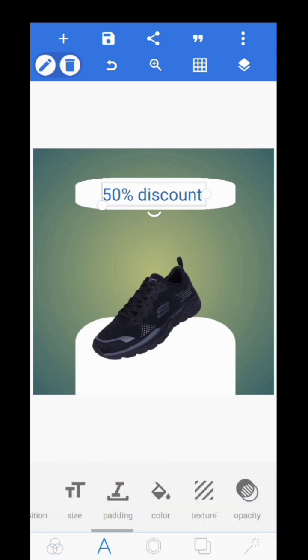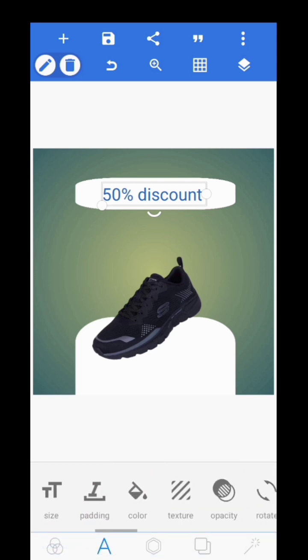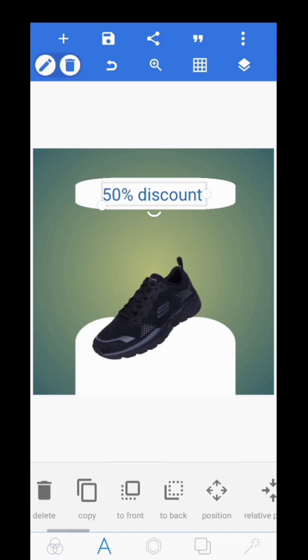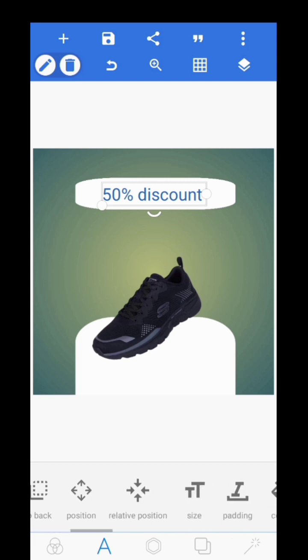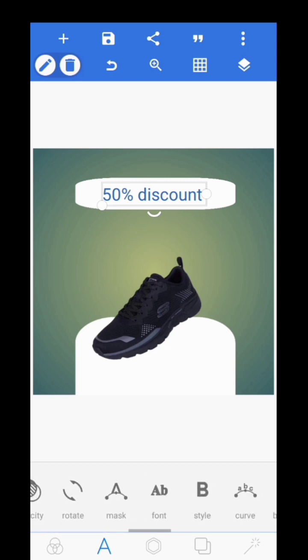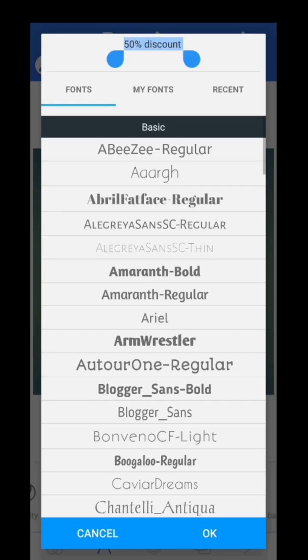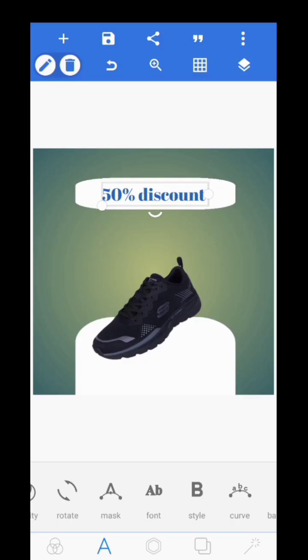Just click good, and if you want to change these fonts, we're going to slide to check for fonts. So we see fonts, then we'll just change it to any font that is suitable for us. I like this, so just click OK. You can see this is what we have here.